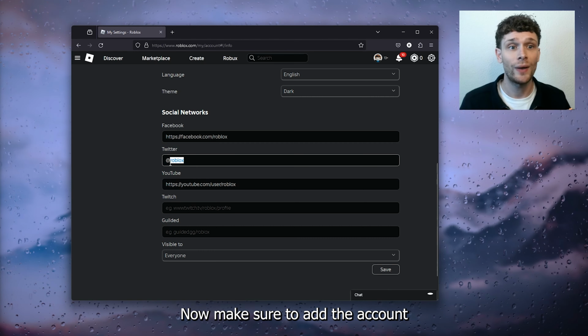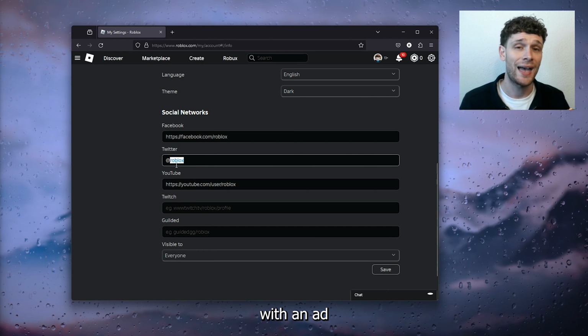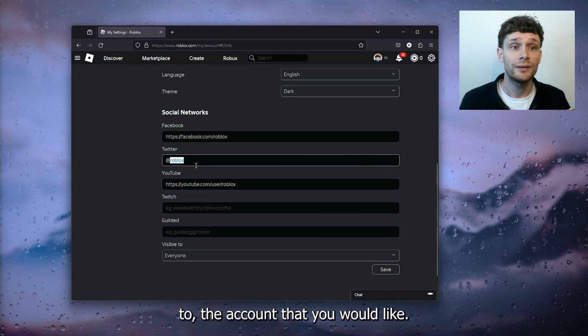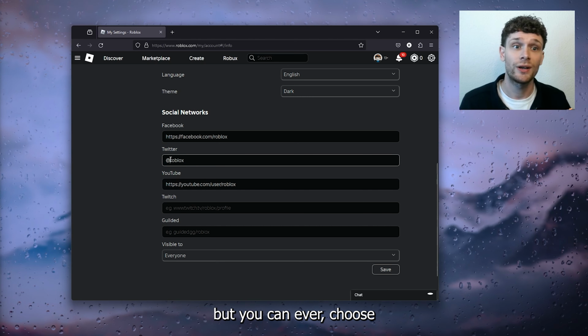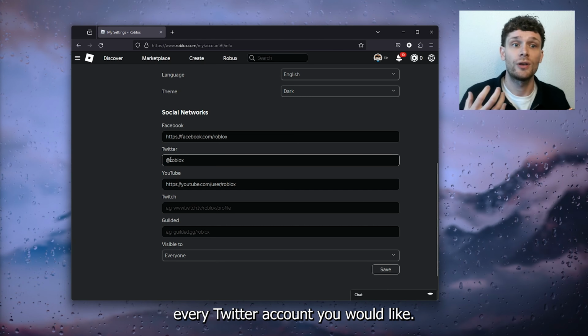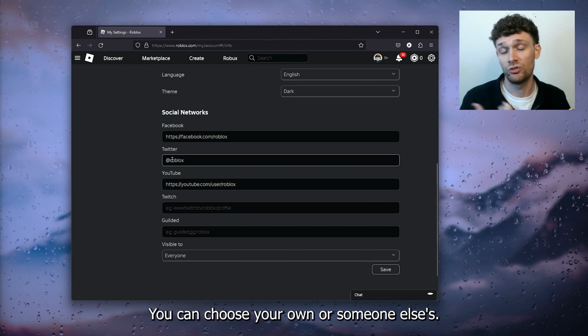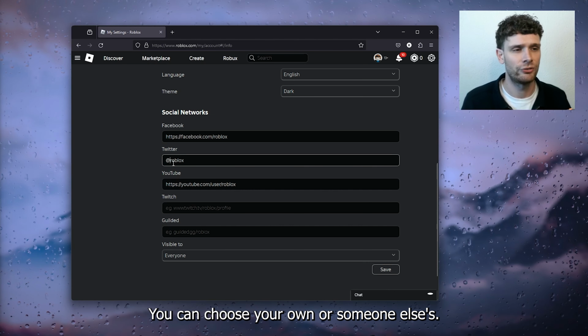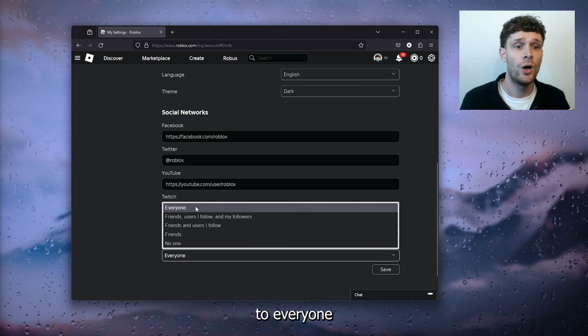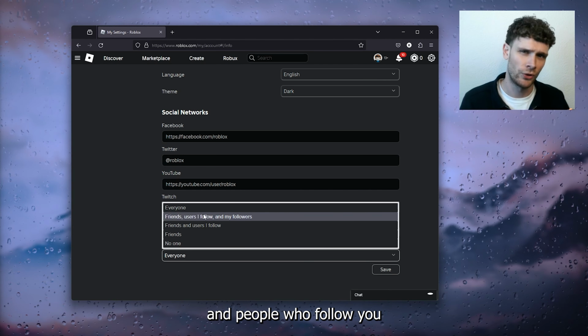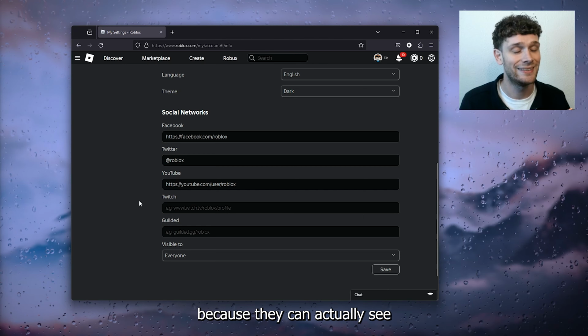Now make sure to add the account with an @ to the account that you would like. Now I made it to the Roblox, but you can choose any Twitter account you would like. You can choose your own or someone else's. Now from there, make sure that this is visible to everyone or to friends and people who follow you, because they can actually see and click the link.